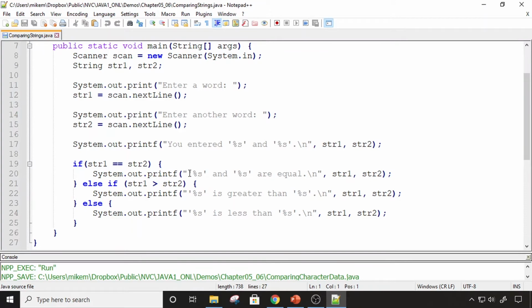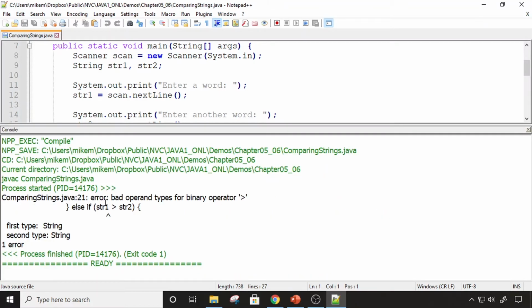If they are equal to each other, then I'm printing out this value here, and then I check to see if string 1 is greater than string 2 by using the relational operator. Now remember, the book said that we cannot use the relational operator when comparing strings, so I'm going to go ahead and compile, and we can see what error we get when we try to use the relational operator with strings. So when I try to compile, this is what I got.